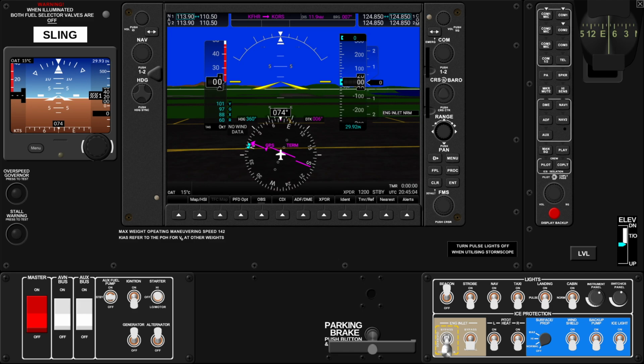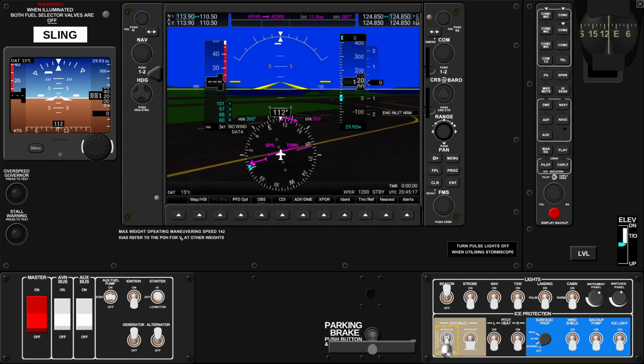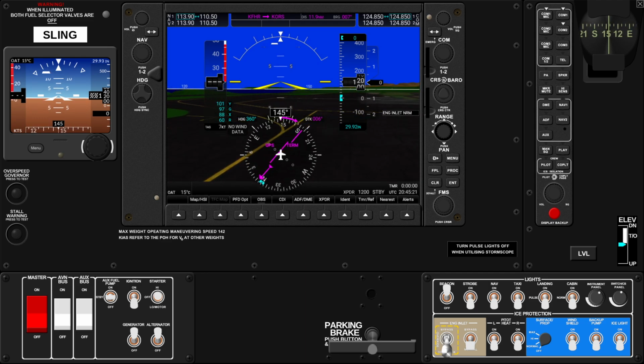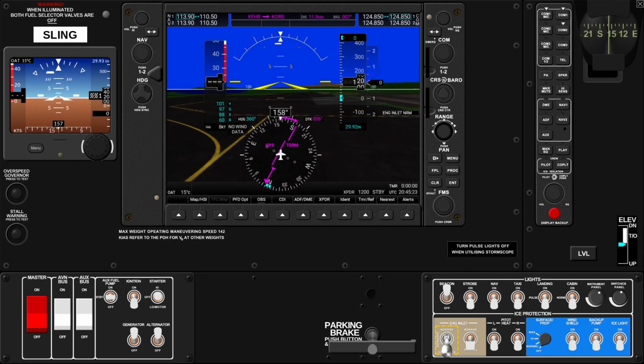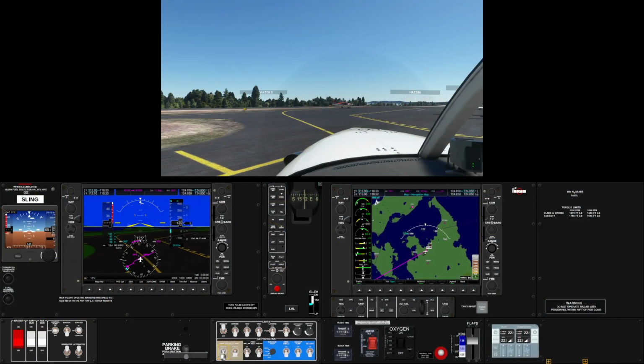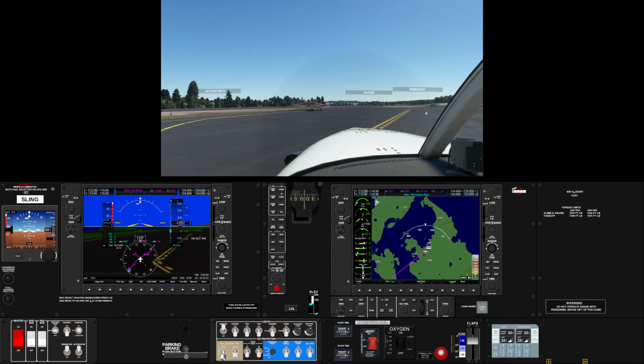So all of the controls are working. We've already taken our parking brake off. I'm sitting here with the parking brake off, but anyway, let's get out of here. What's this guy doing?